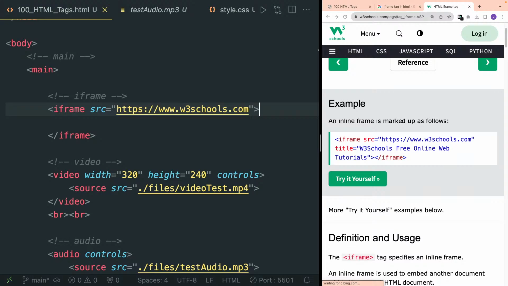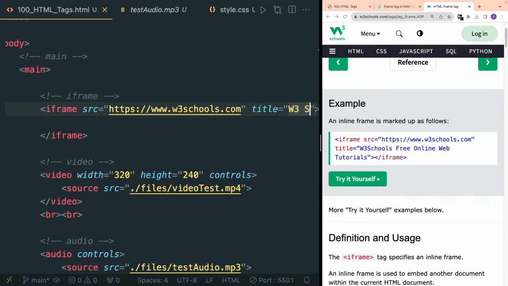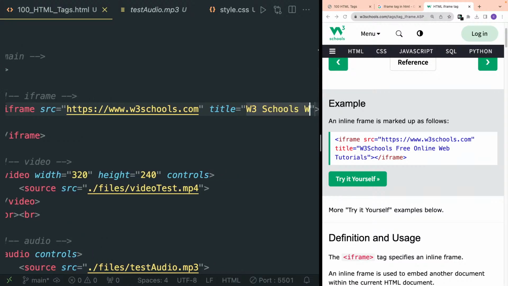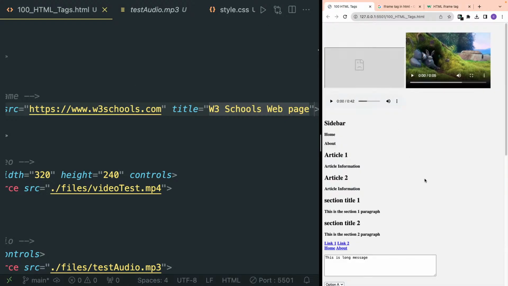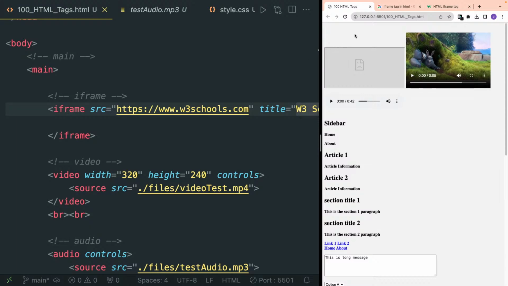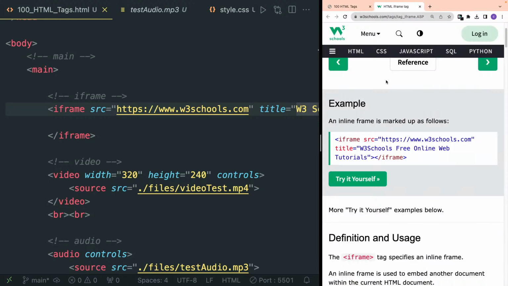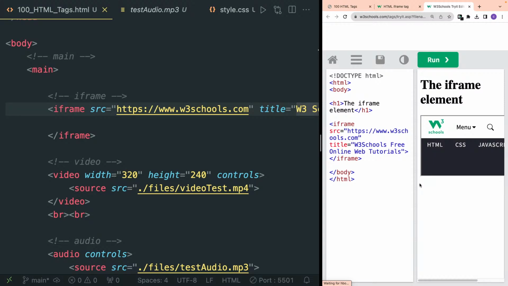w3schools.com, and then there will be a title. Okay, right, there will be title of this iframe. I will give it W3 schools web page. Now let's go to our browser. Let's see, refresh it. W3 schools refuse to connect. Okay, let me try it here. Okay, but here it is showing.